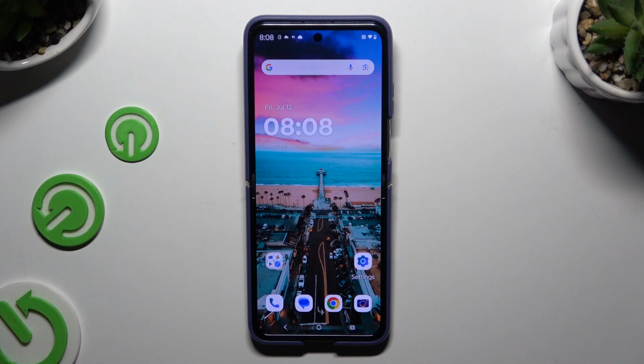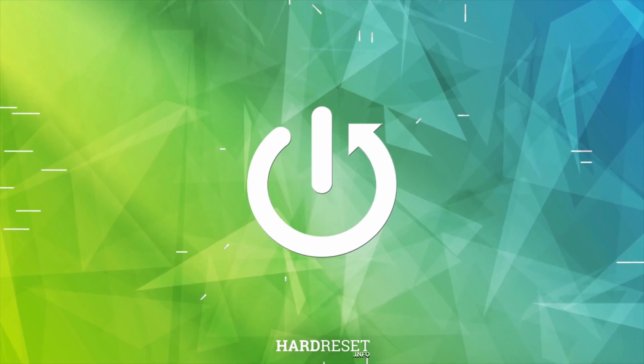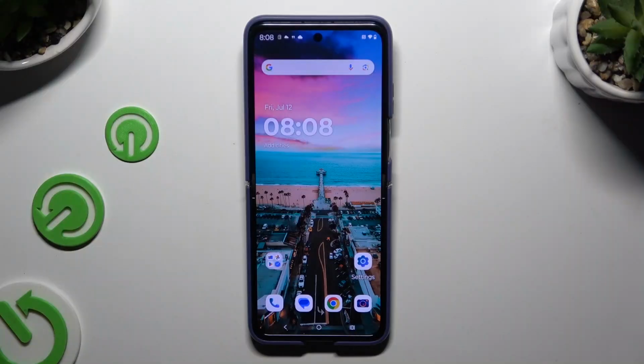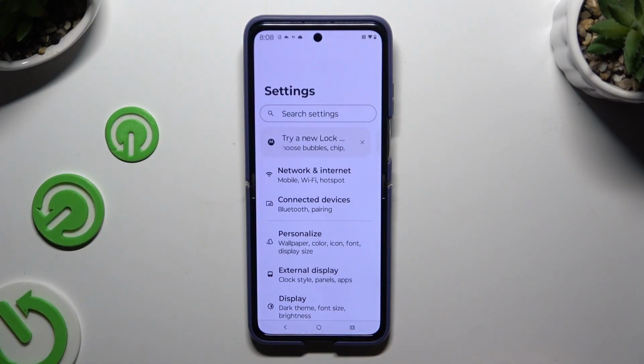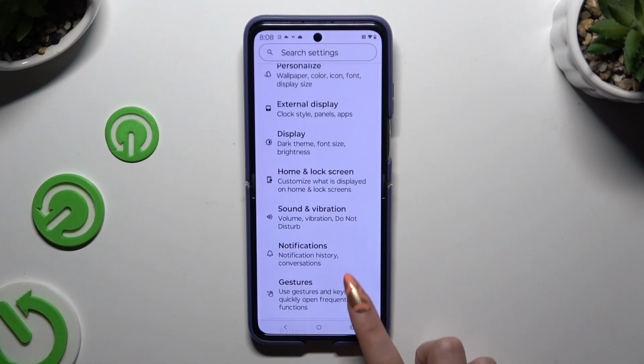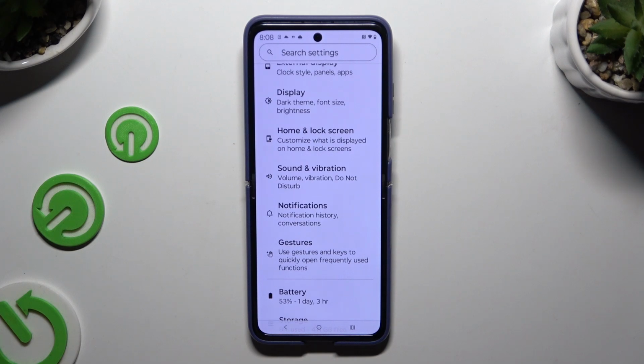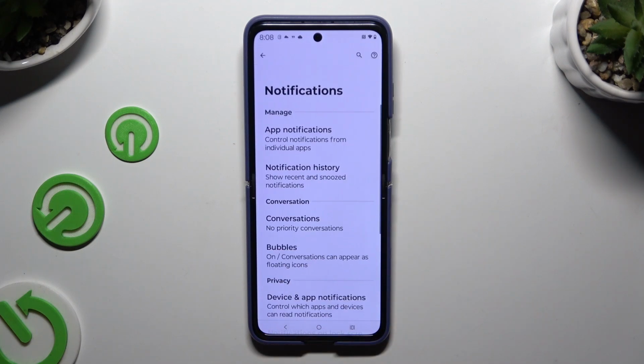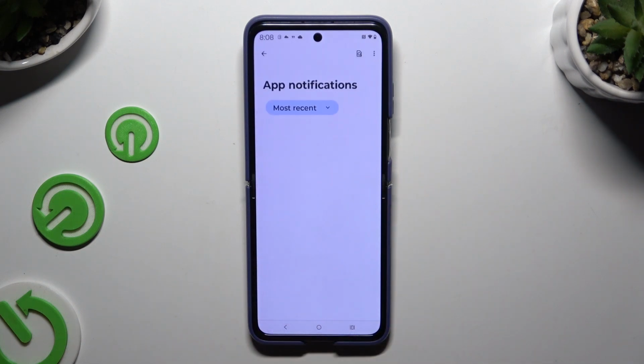In front of me is Motorola Razr 50 Ultra, and today I would like to show you how you can block app notifications. Begin by opening Settings and tapping on Notifications after scrolling down a tiny bit. Then select App Notifications under Manage.